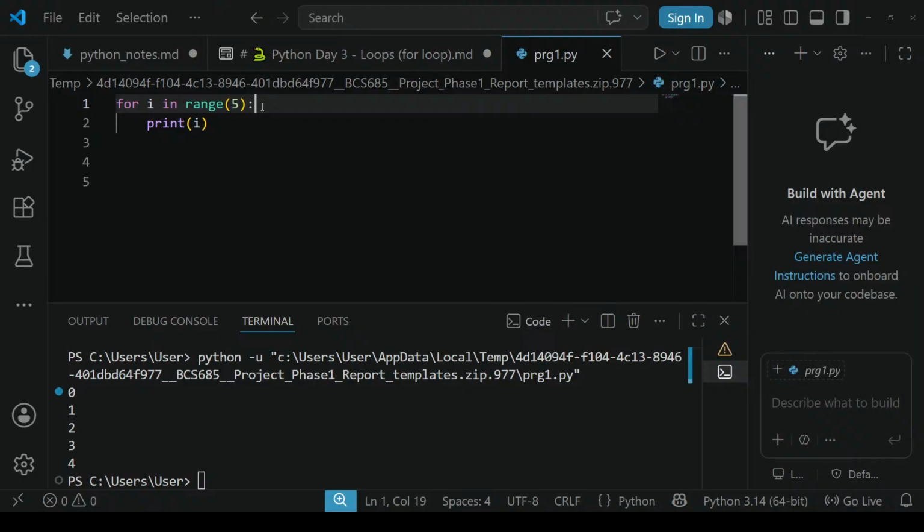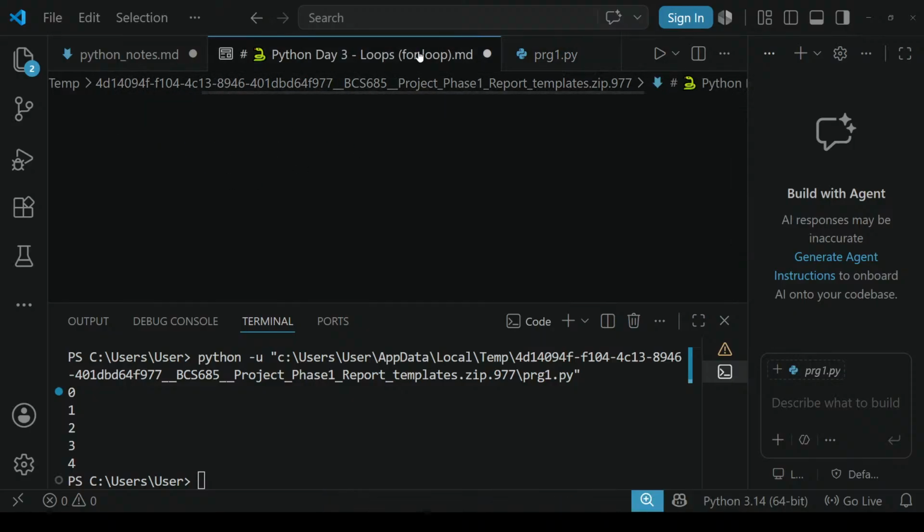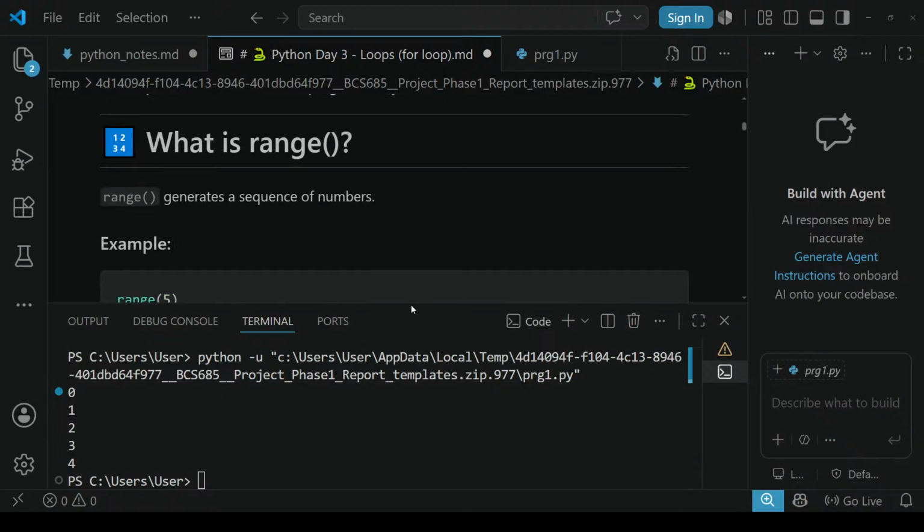Because here, for i in range of 5, we have used only one number. By default, Python starts from 0. It will start from 0 and it will start printing 1, 2, 3, 4. And at 4, it is going to stop because it will stop before 5. So the last number printed is 4. Like that, it is going to print. Okay, how this works, you know now. Let us see the next.